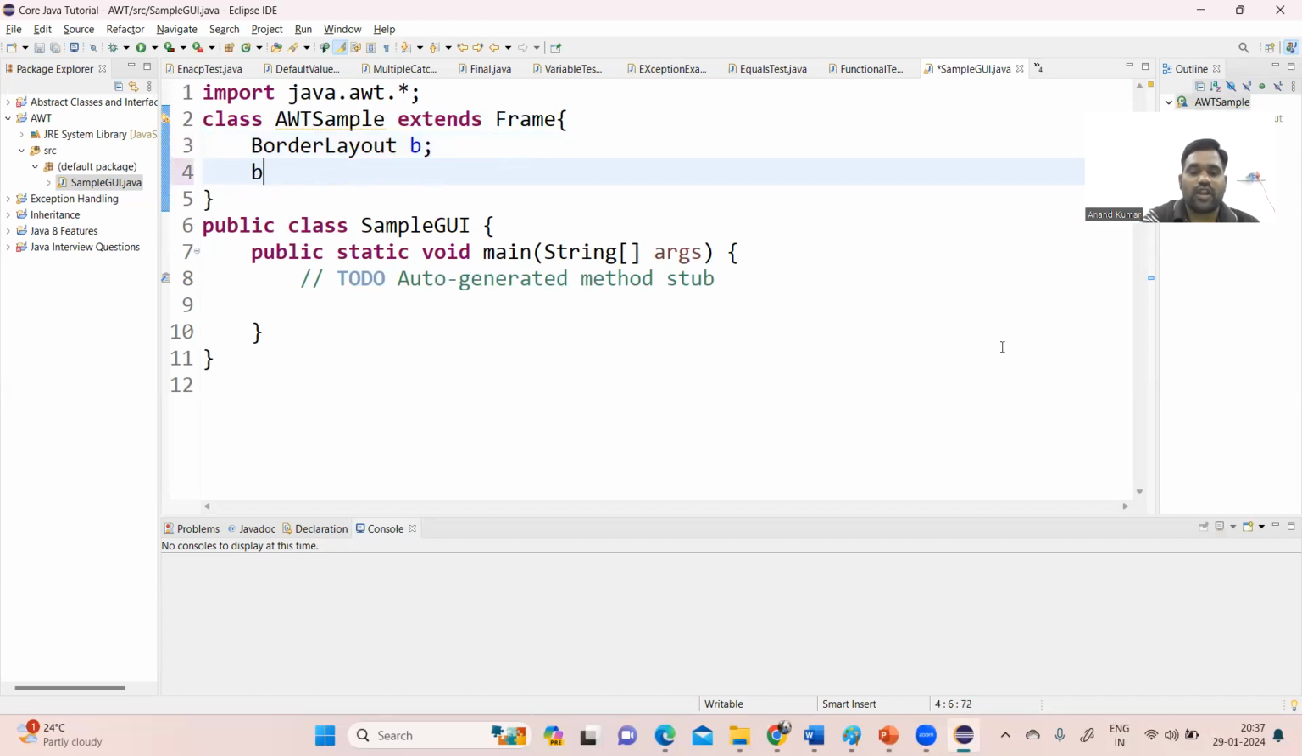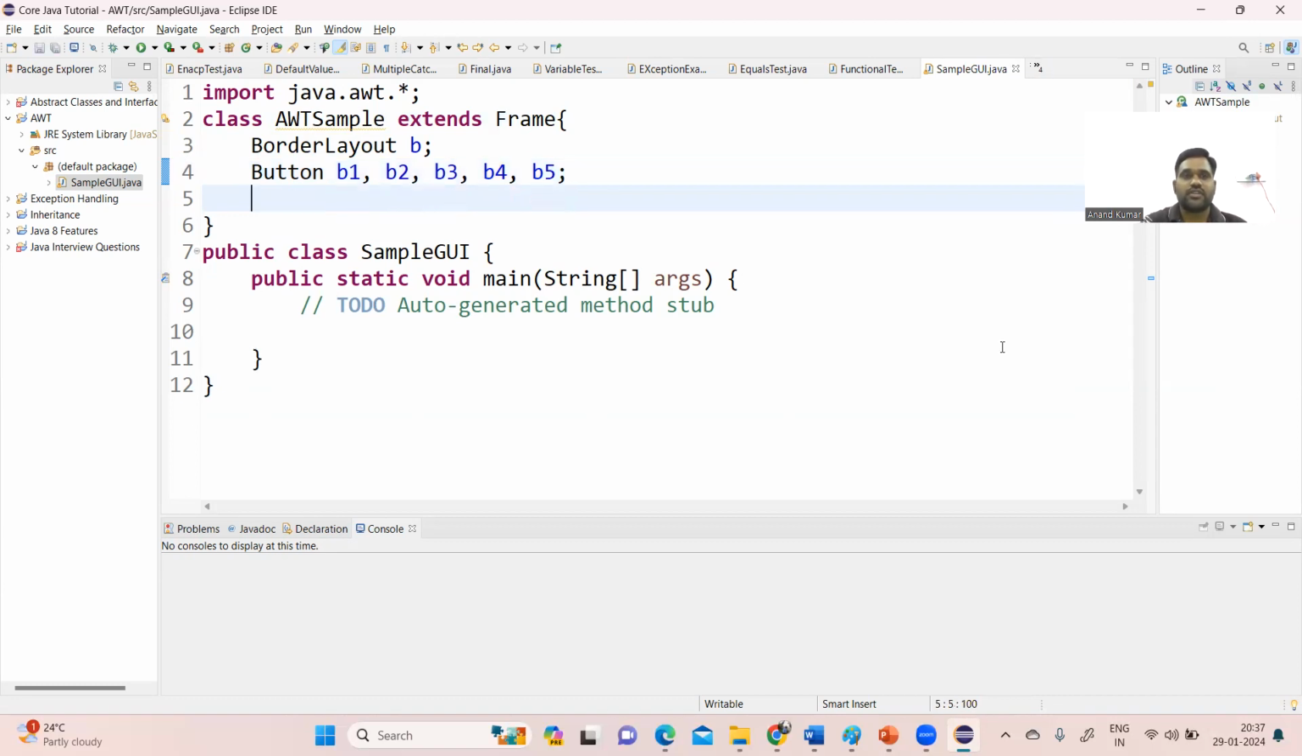Next, I want to add 5 buttons, right? So button. Here B1 comma B2 comma B3 comma B4 comma B5. Totally 5 buttons. Okay, totally 5 buttons I want to add to the frame.